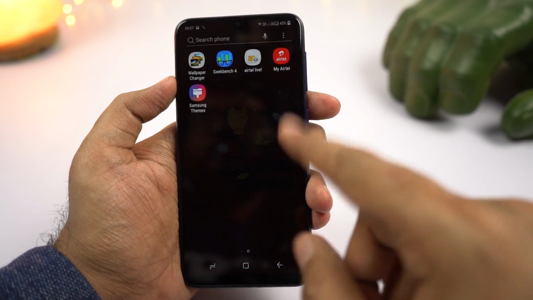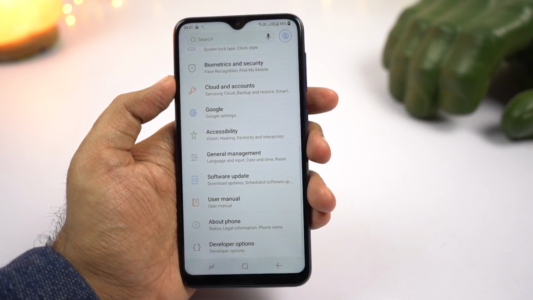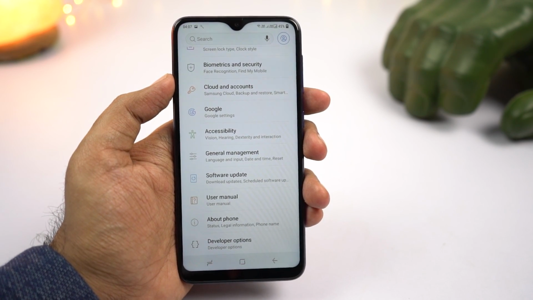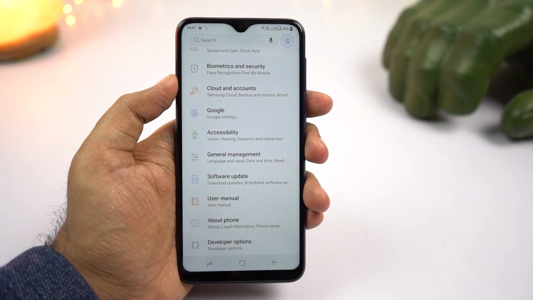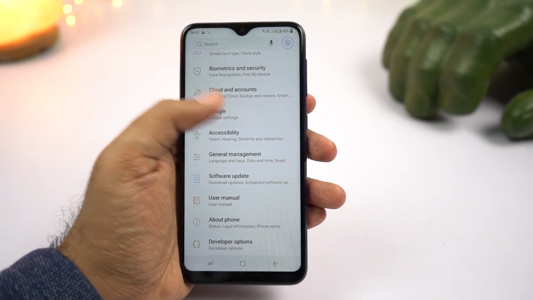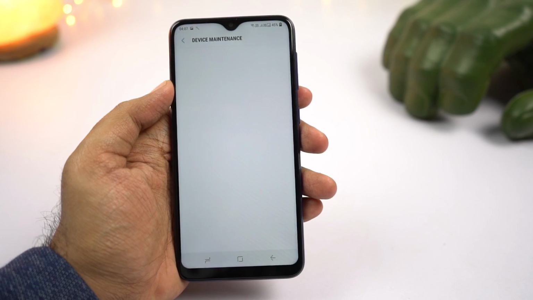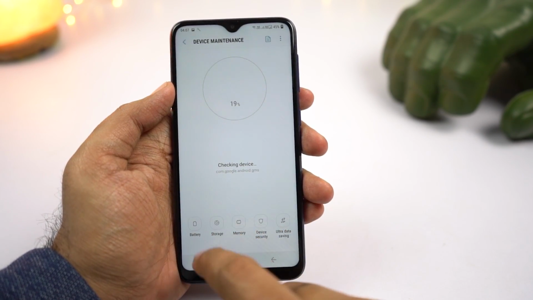Going on next, this phone has a feature called ultra power saving mode. So if you're ever running low on battery, let's say under 10%, and you want to use your phone say for another 4-5 hours just for making calls and messages, then you can enable this ultra power saving mode. To enable it, go to settings, then select device maintenance, then select battery.